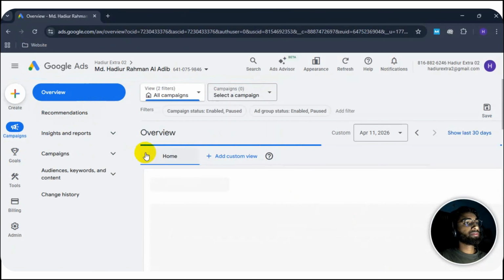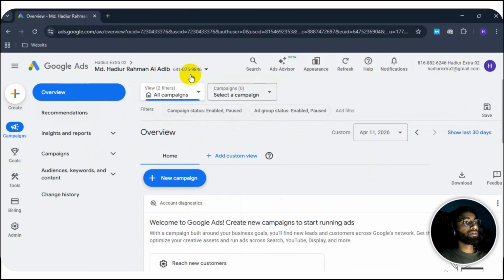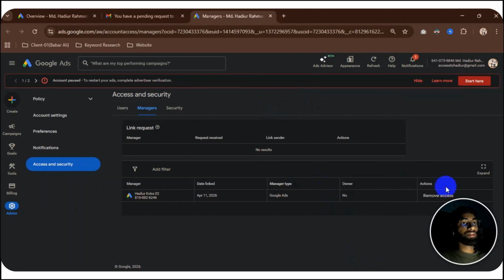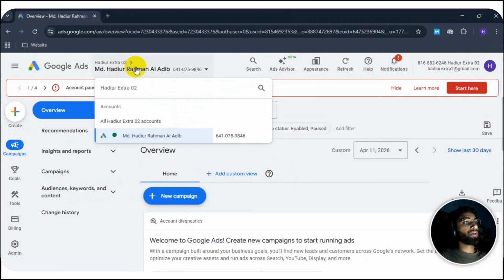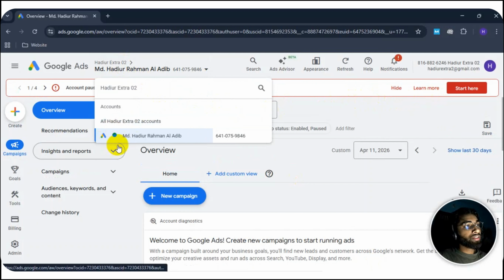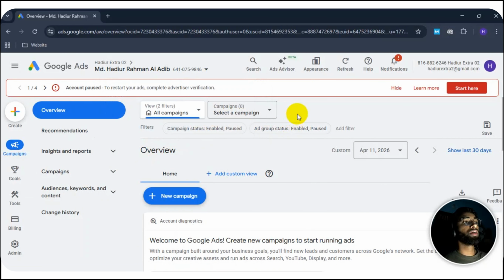Click here. You can see the dashboard. This is the account of MD Hadiur Al Adib. So guys, suppose you have five clients and you get access from those five clients' accounts. You can see the listing here like one client, two client, three client, four client. Here listing. You can just switch between them very easily. It's very convenient and very useful for agencies and freelancers.